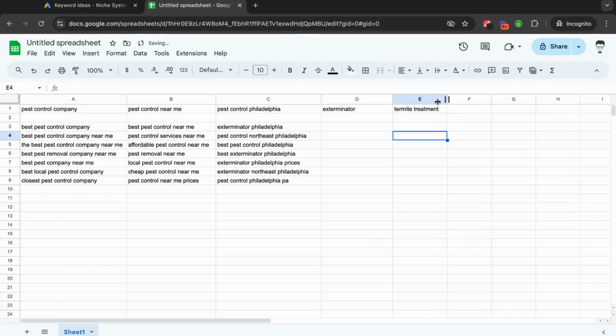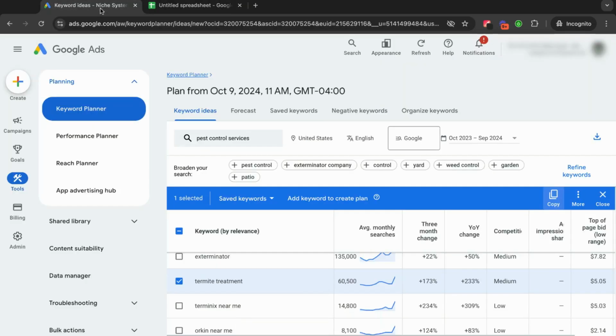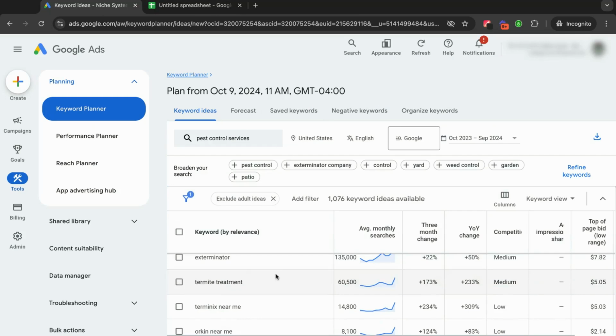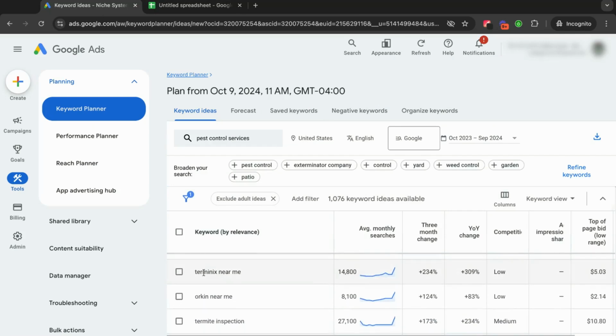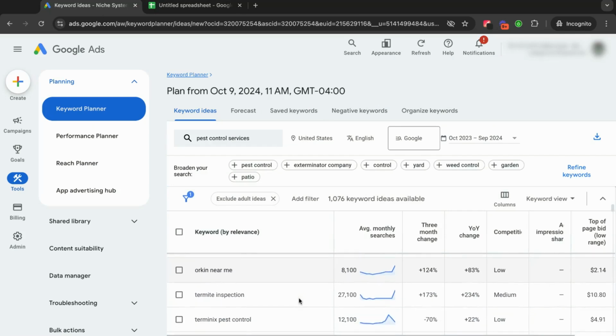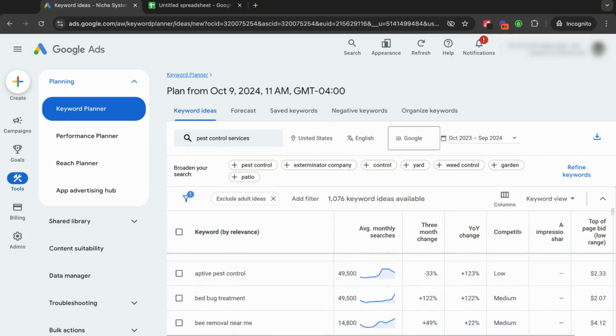Because those ads are going to crush when we have all termite keywords in here and we're speaking to termites in the ad copy instead of generic pest control. It's going to just convert way better. Terminix and Orkin are brands. You want to stay away from that.